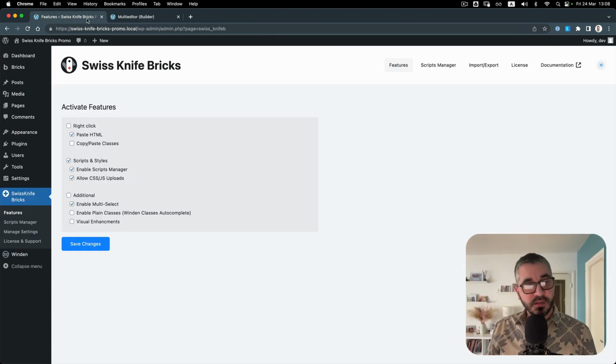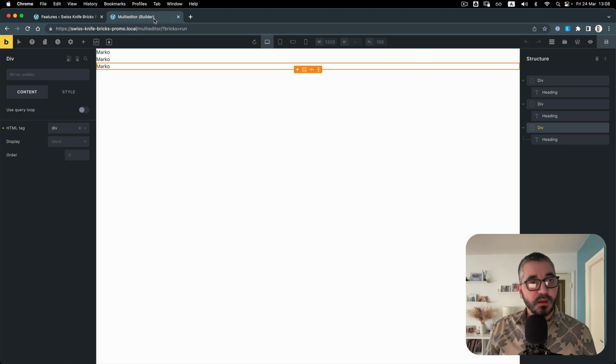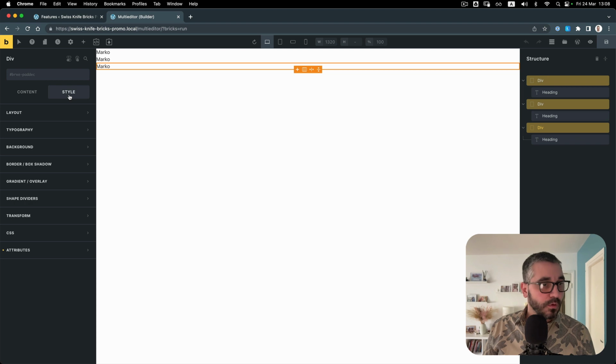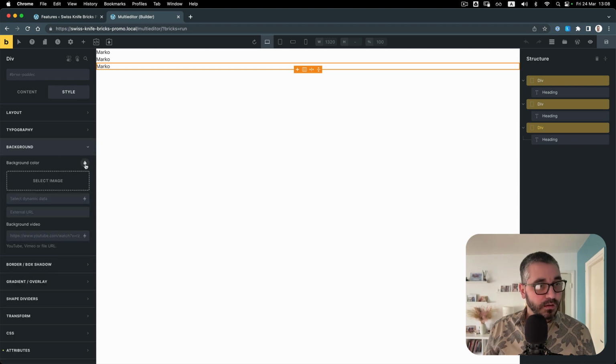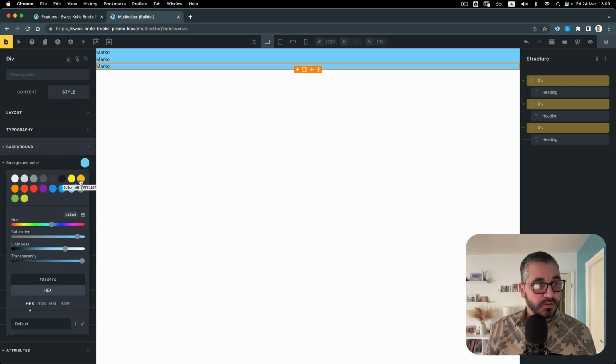The next feature is multi-select or multi-edit. If we go here, you will see that we have 3 divs. Inside we have 3 headings. And if we press shift, we can multi-select the elements. Why is this important? If you go to the styles, we can apply the background. You can see it's changing right away.